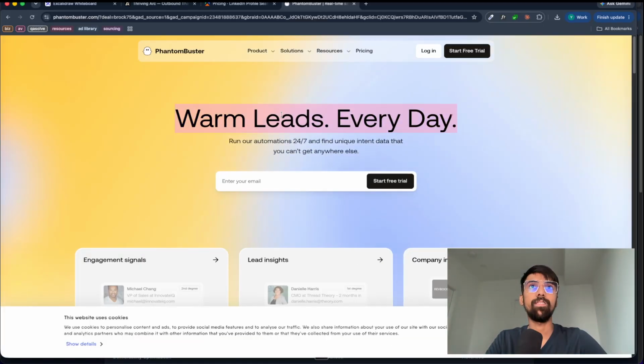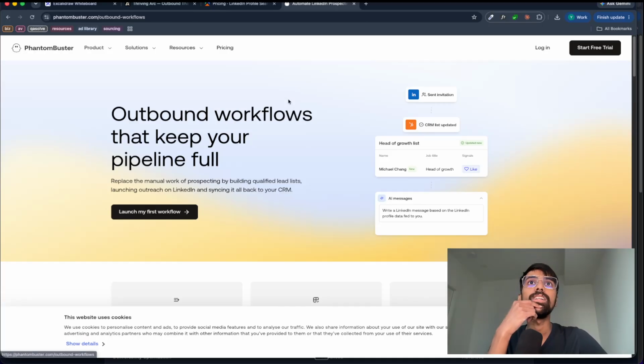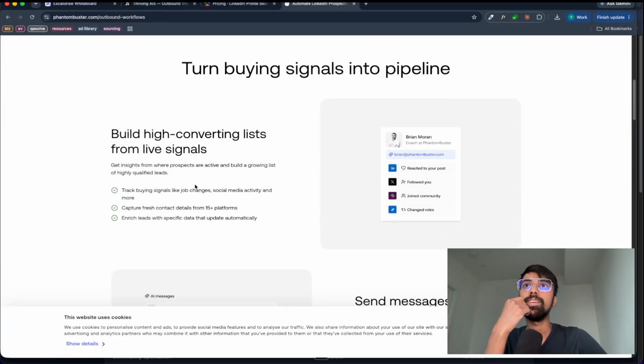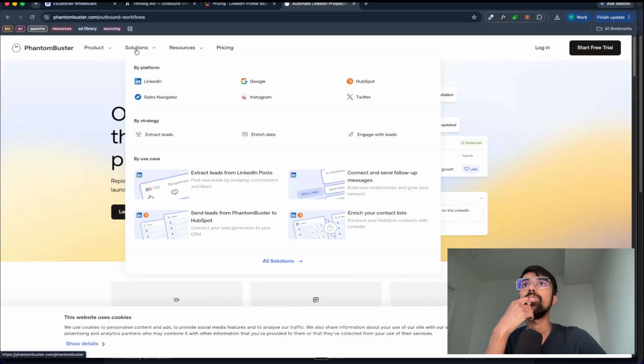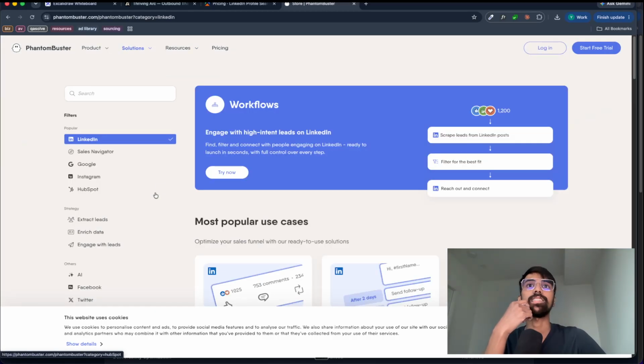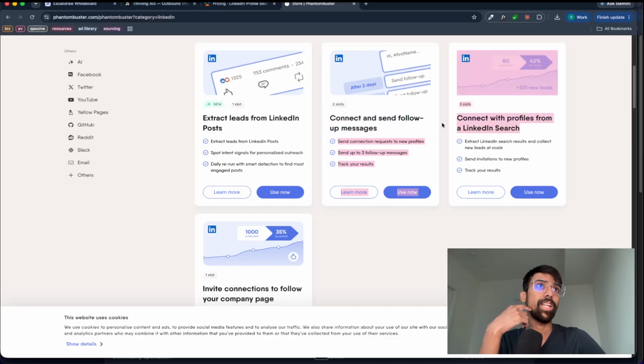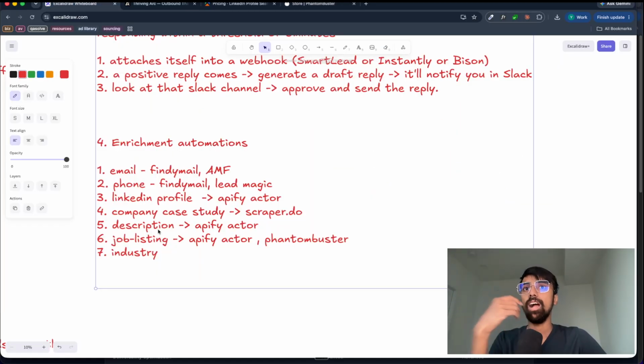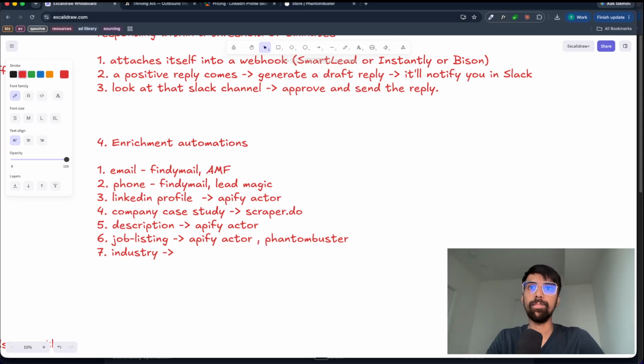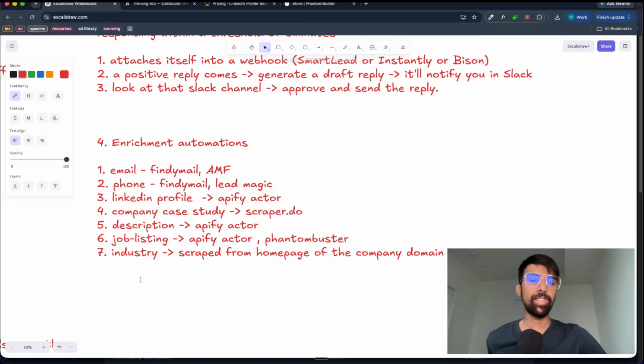PhantomBuster is, again, an automation platform that provides solutions like extract leads from LinkedIn posts, connect and send follow-up messages, connect with profiles from a LinkedIn search, and so on and so forth. And industry can also be scraped from the homepage of the website, the company domain. So essentially, you want to build automations around all of these.